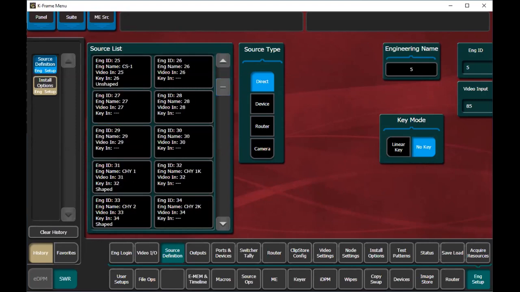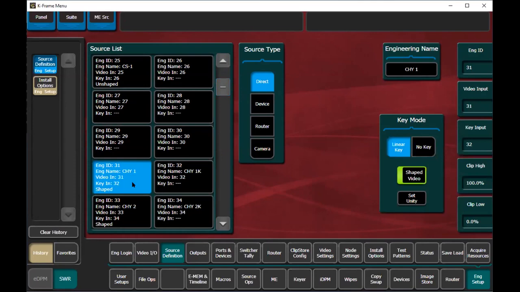I'd also check my character generators. You can see my input 31 is a character generator. And down here in key mode, it's been told that it's using a linear key input. So instead of having just the first 2 inputs set, it grows another one, which is the key input for that character generator. The shaped video thing, I would generally say anything that's an anti-aliased video should have that shaped video button pressed. Okay, so I'm fairly happy I've got my sources set up correctly.